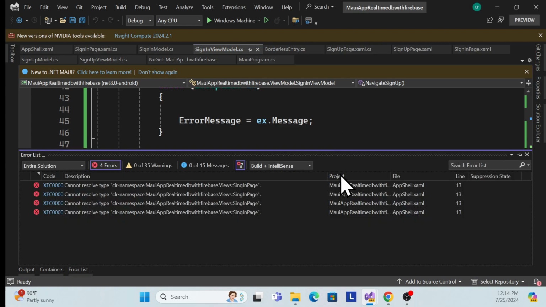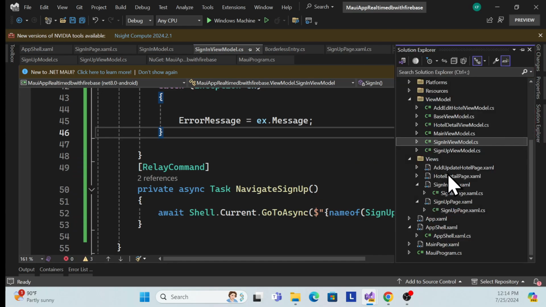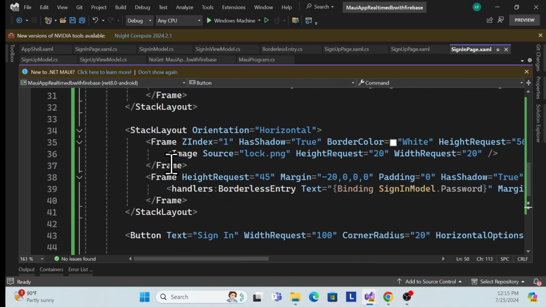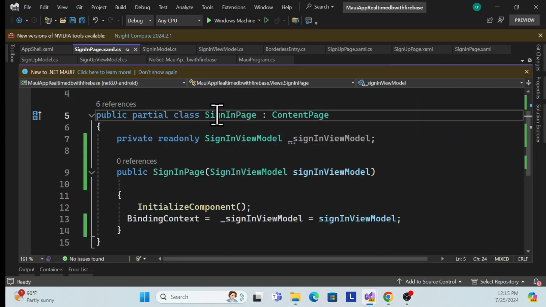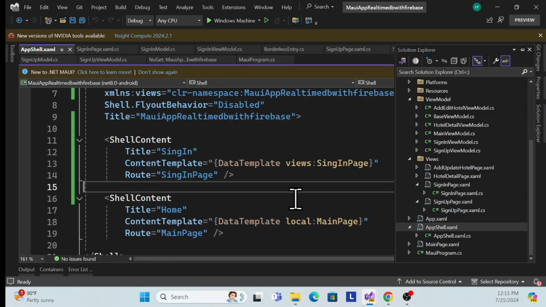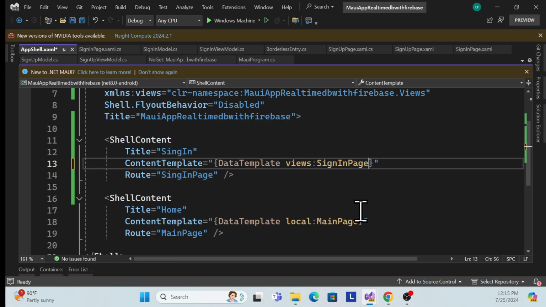Now there's some issue on this sign in page, right? The views does not contain that sign in page. Because I mistakenly used that name. So go back to our sign in page and go to the code behind. See, this is the sign in page, right? I wrongly added the name, so this is a spelling mistake. So just save it and now build it.